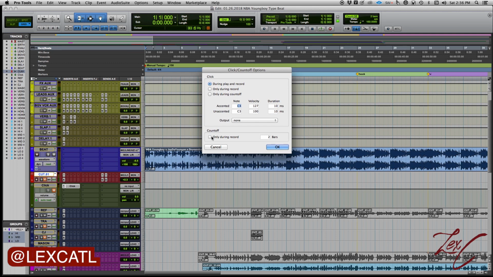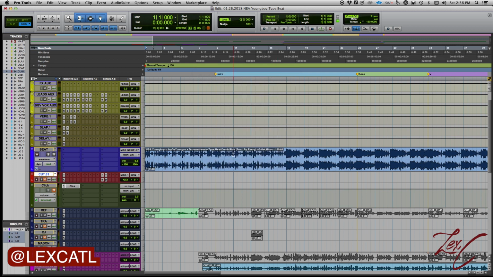And this is an important feature when you are using the count off. If you want to hear it, no matter what you're doing in the session, uncheck count off only during record. So I have unchecked that box. I'm going to press OK. And now when I play it, when I press the space bar to play, or if I just press play, then it will give me my 2-bar count off.